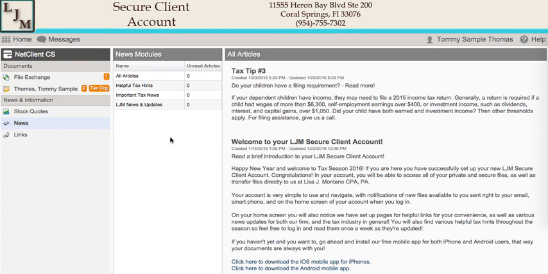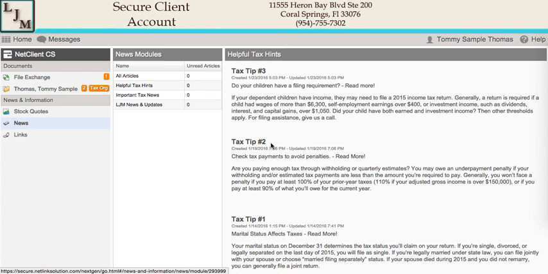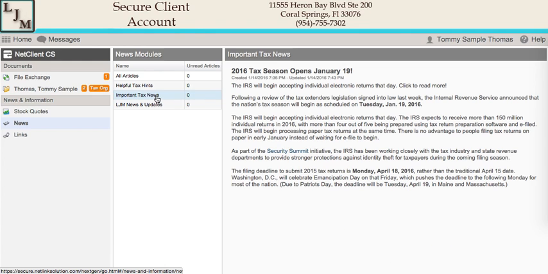Now we've separated our articles into 3 separate sub-sections. The first section is the helpful tax hints, where we're putting up different tax tips throughout the season. Right now we're on number 3. There's going to be up to 30 throughout the season, so you can go ahead and read those. The next is important tax news, where we will update you with news from the IRS or different tax sources.